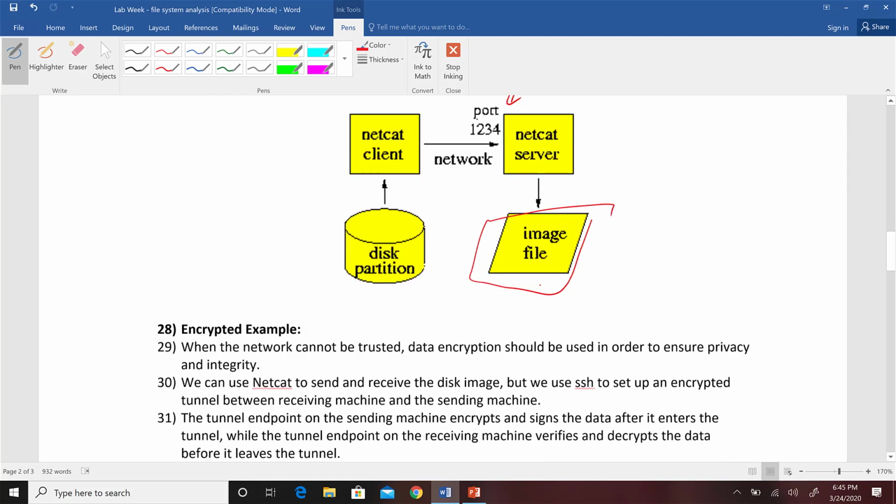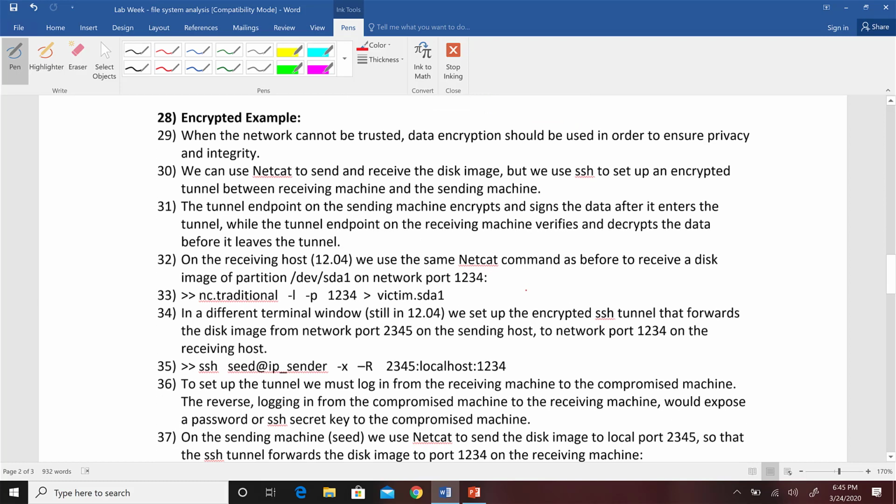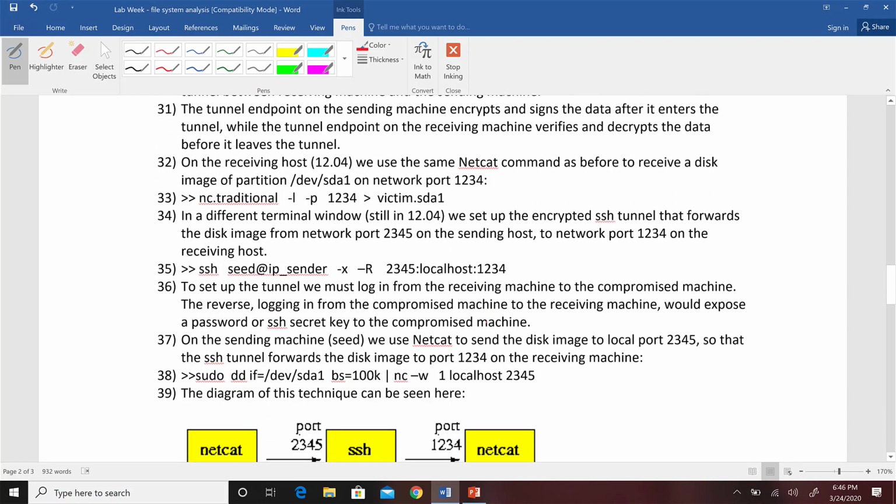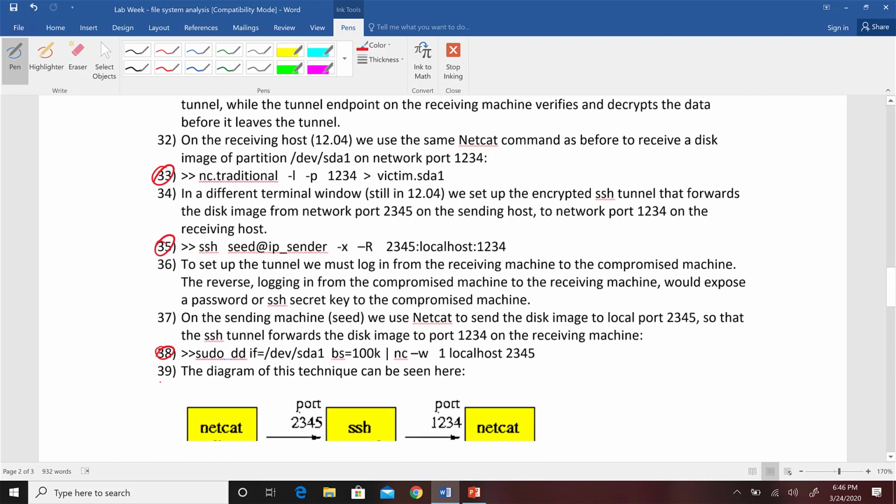All right, now another way of doing this is to use an encrypted approach. In an encrypted approach, you end up needing three commands. You can see them here. You need this one, that one, and this one. I will describe these.